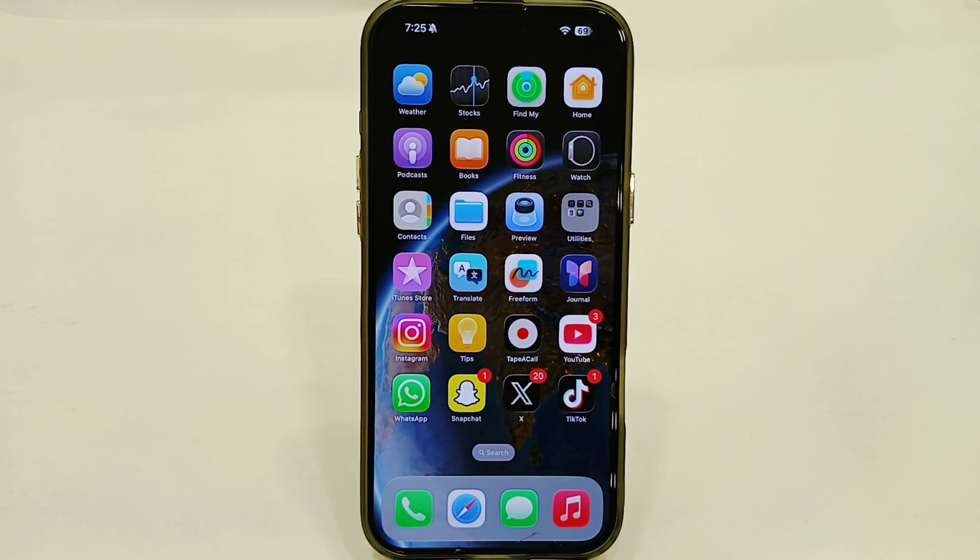Hey guys, today I'm going to tell you how to restore archived Instagram posts. If you're using Instagram and you have archived your posts and then you want to recover or restore them, let's see how you can do that.